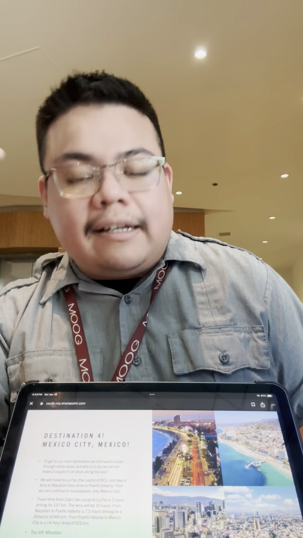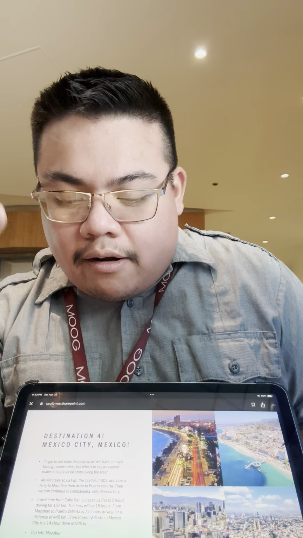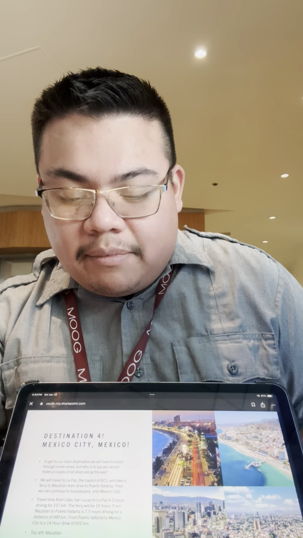So we can see a little bit of the scenic view, explore the area, and it's a very popular beach town type of destination. So we'll be able to spend some time there and relax a little bit before we head on to our next pit stop, which is going to be Guadalajara in the state of Jalisco. And then from there, we will get to our final destination, which is Mexico City.